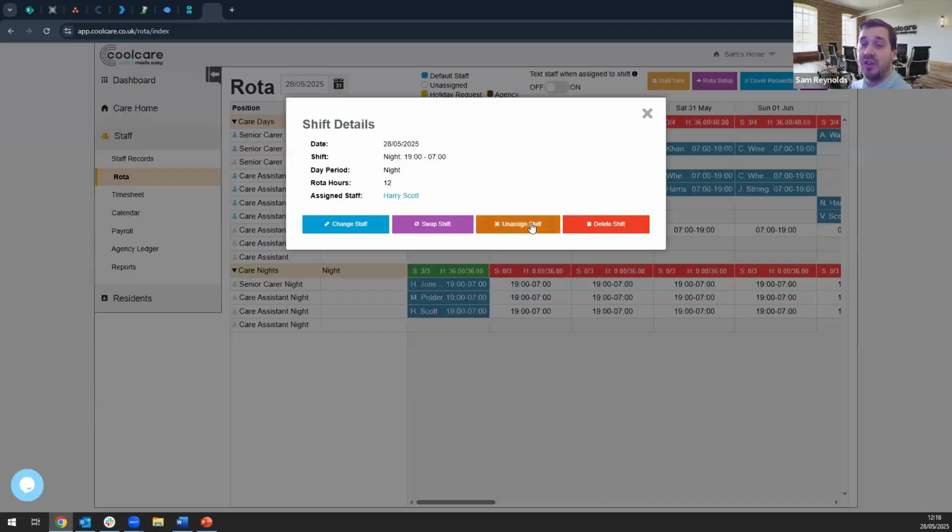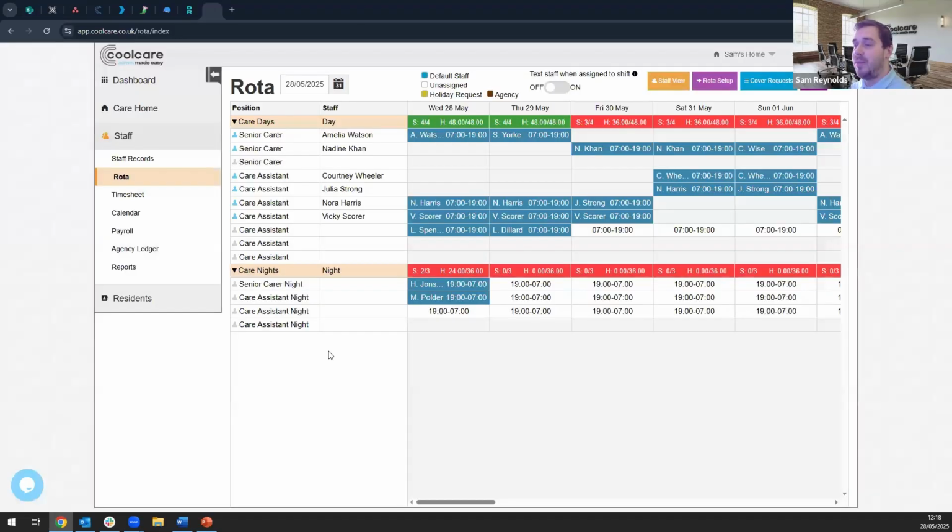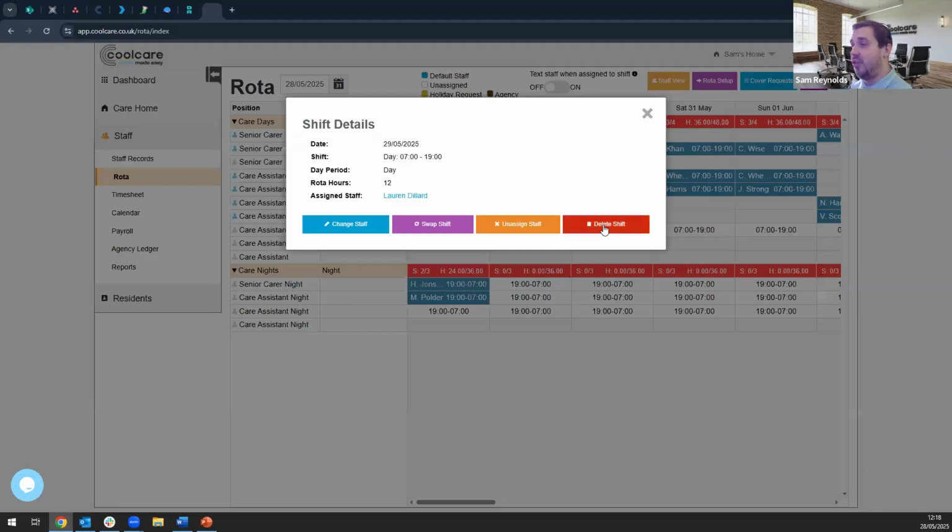The other option you've got is to unassign staff. If you need to take someone out of a shift, you can unassign it from there just by clicking the orange button. And that just removes that person from that shift to say they're no longer doing that shift on that day for whatever reason it might be. And last but not least, you can also delete the shift to say it might be a shift that we no longer require on there.